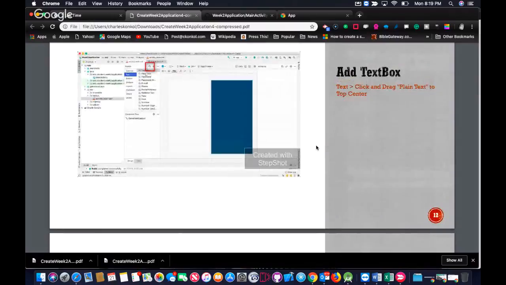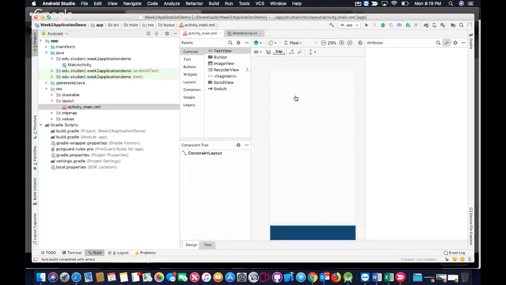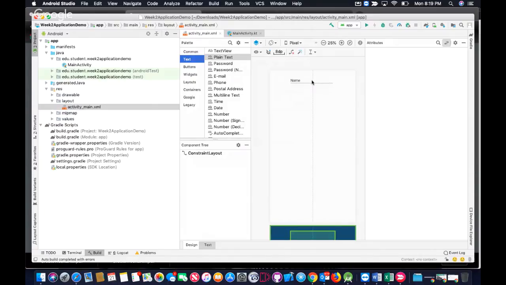And we're going to add a text box by going to the text area. Click and drag the plain text to the top center. This is the most popular used for input. You'll notice when I drag it into the layout, it has some guides that show up. The center guide will show up as it gets centered. As I go up towards the top, another one will show up, meaning you don't want to go any higher than that because of the battery icons and the icon for the signal strength. So roughly about right there is where you want to keep that one.